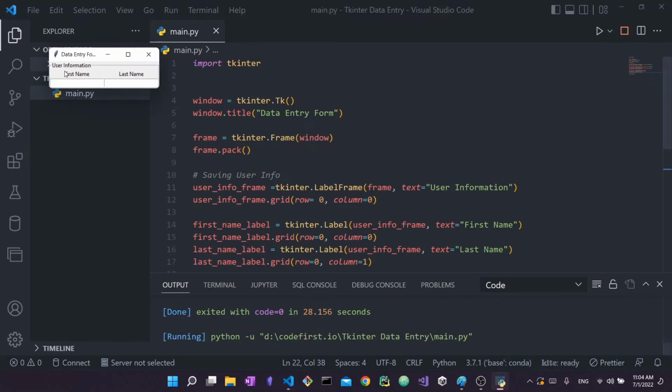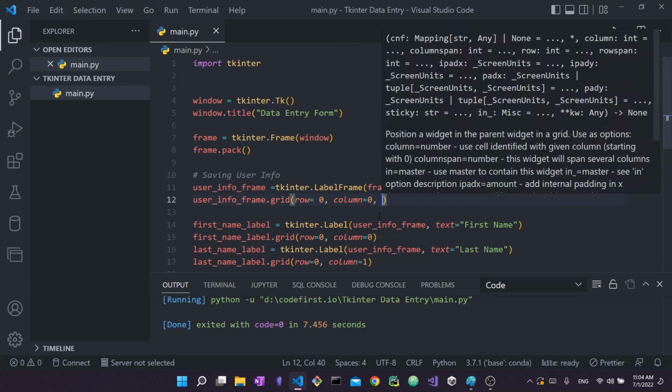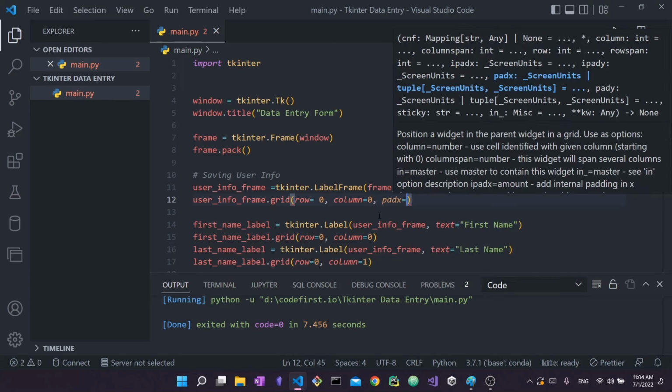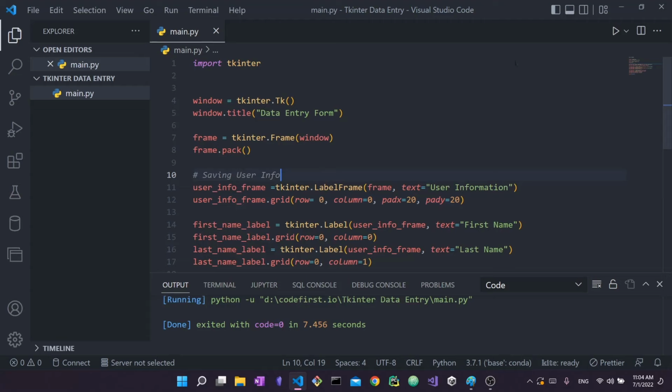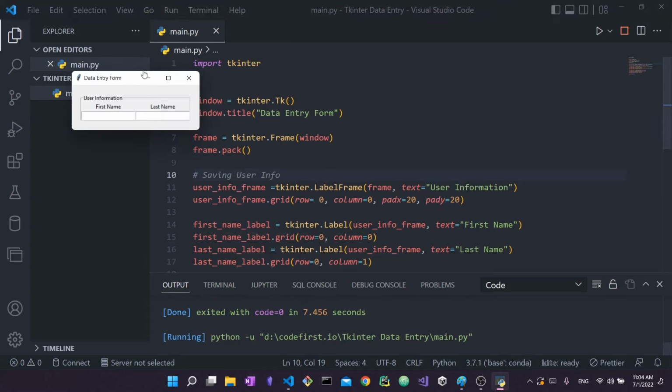If I run it, as you can see right here, everything is kind of squished together and the label frame itself is not really showing. I'm just going to add a padding to the label frame. So this is going to be pad X, so on the X axis, horizontally, I'm going to add a padding of 20, and then the pad Y is also going to be 20. Let's run this again, and you can see now we can actually see the label frame itself.